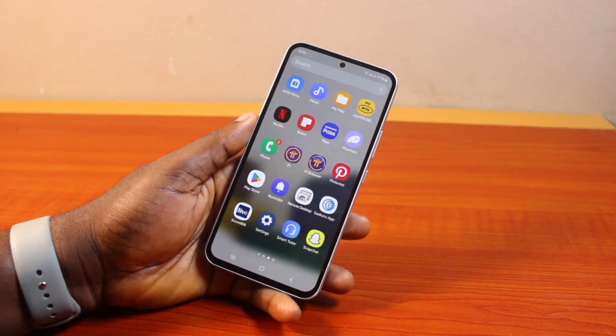So if you want to change your Samsung phone style, then this video is going to walk you through how to do this step by step.